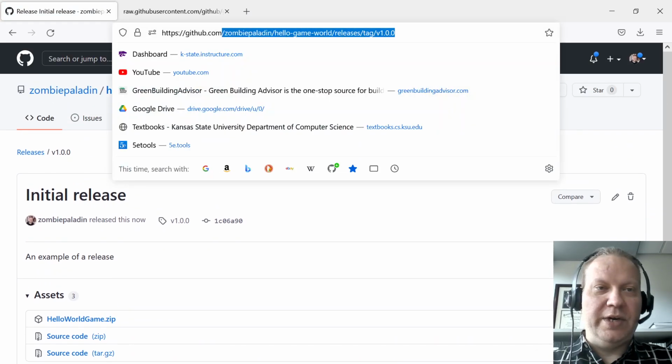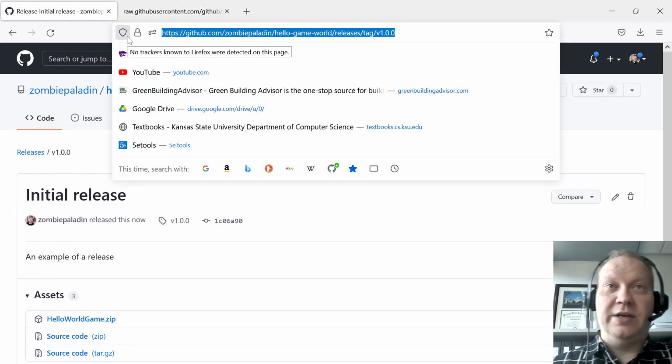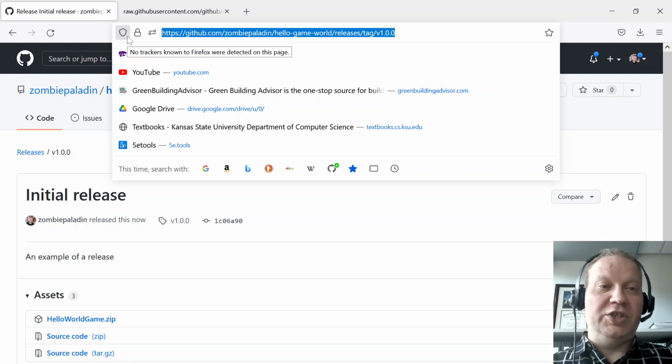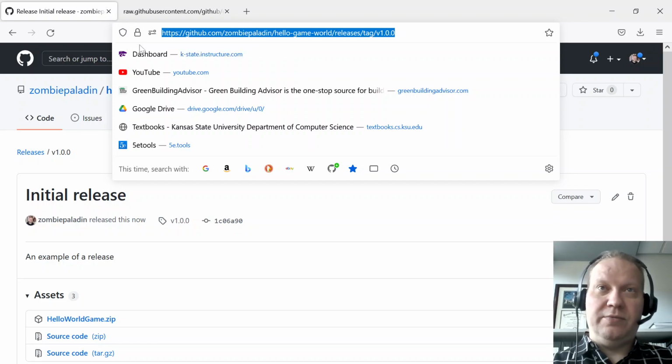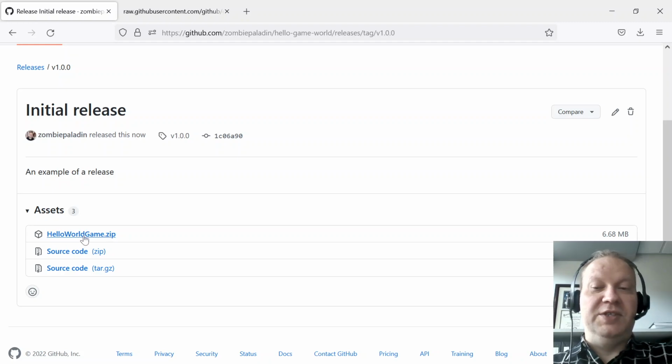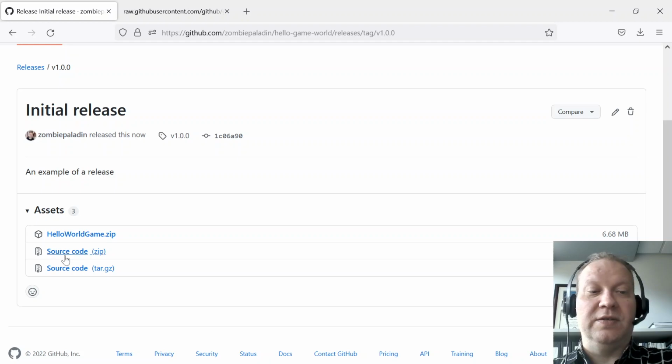So this is the URL that you would copy and paste into the workshop discussion board or into your assignment submission URL. That gives us the release, but that means that within we can just come in and download this Hello World game zip file, and that's going to have everything we need to run the game. Notice it also gives us the source code as a zip or a tar file. It will automatically always give you these. Any additional binaries you attach would be attached here.